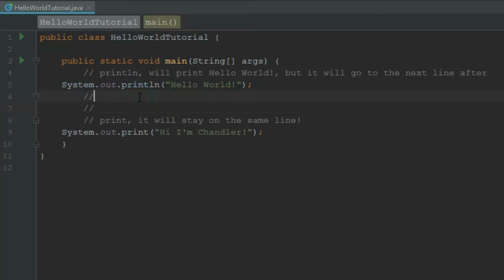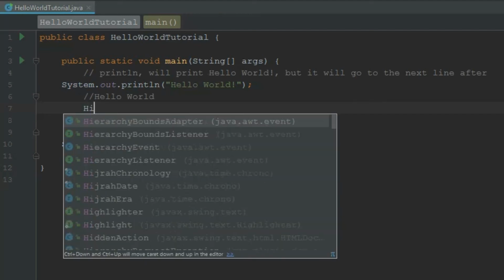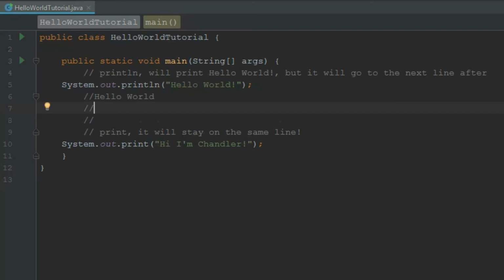So if I were to compile this program and run it, it will print hello world. And you see that I use the println, meaning next line statement, so it'll go right to the next line afterwards. And then it'll print out, of course, the print statement that I typed: hi, I'm Chandler. As far as looks go, it'll print out whatever you put in the quotes. It's not going to look any different. It's just all about the line.